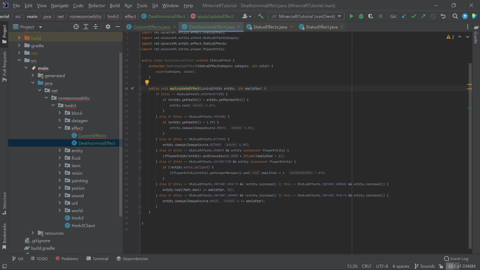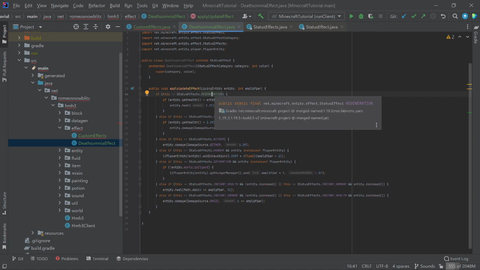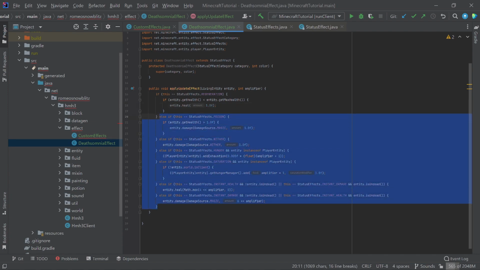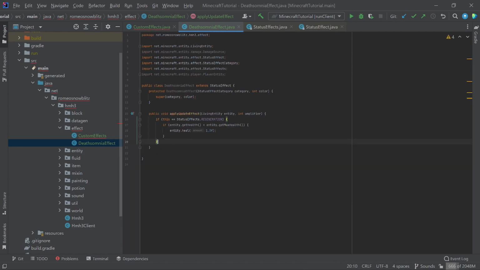This is basically saying if this status effect is equal to regeneration, if the entity.getHealth is less than the maximum health, then it's going to heal the entity. And that makes a lot of sense. Now, all of these are if-else statements, meaning we don't need them. But if you want to read through all of them, go for it.